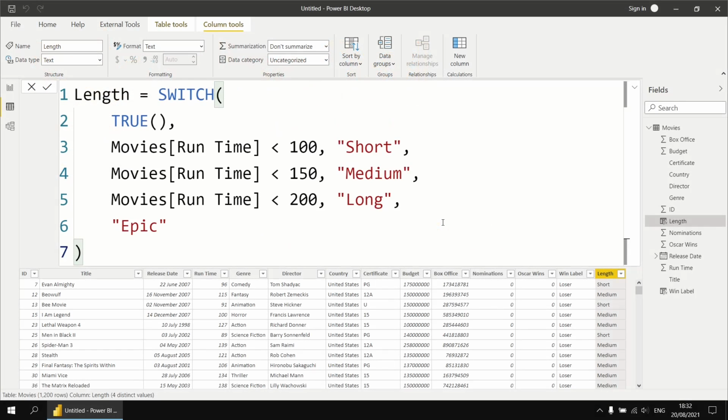Now it's worthwhile just taking a moment to think about how the switch function decides on which value to return. If we take our first film in the list, Evan Almighty, with its runtime of 96 minutes, which was more than long enough if you ask me, if we compare the value 96 with these conditions, 96 is less than 100, but it's also less than 150, and it's also less than 200. So why do we get short and not medium or long?